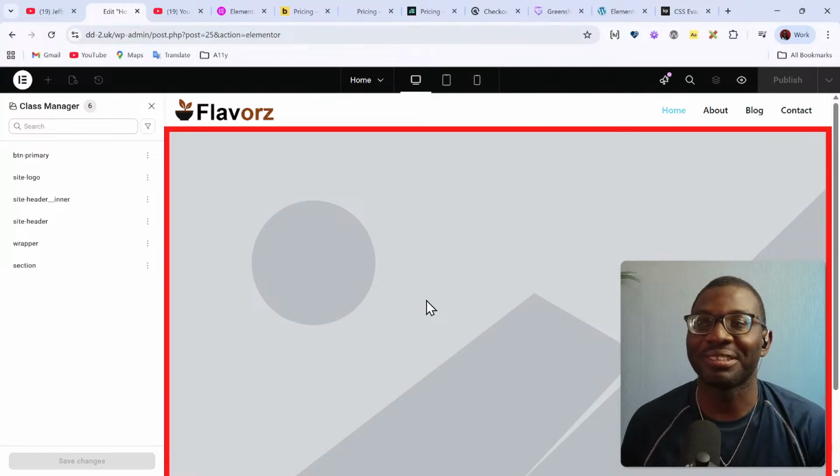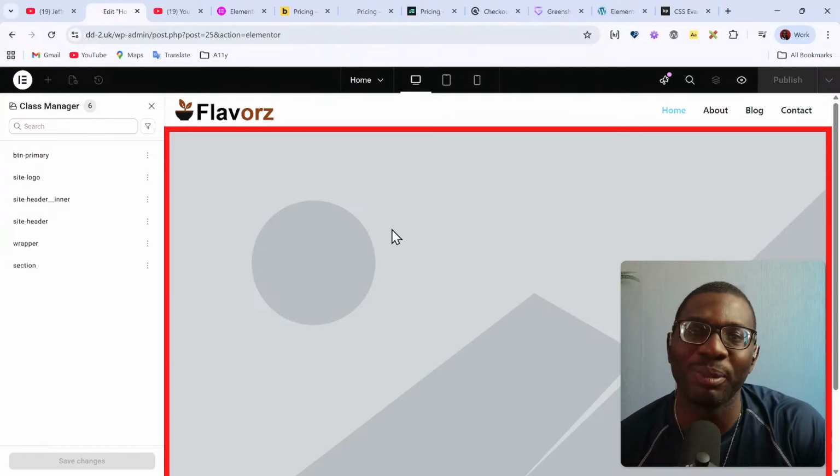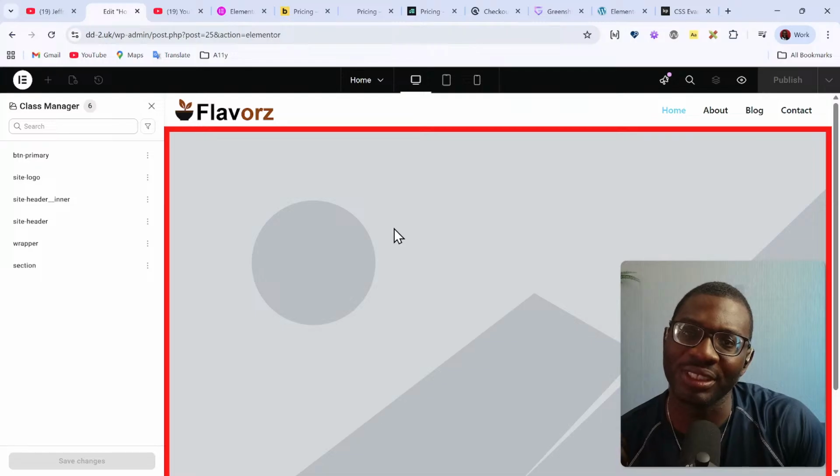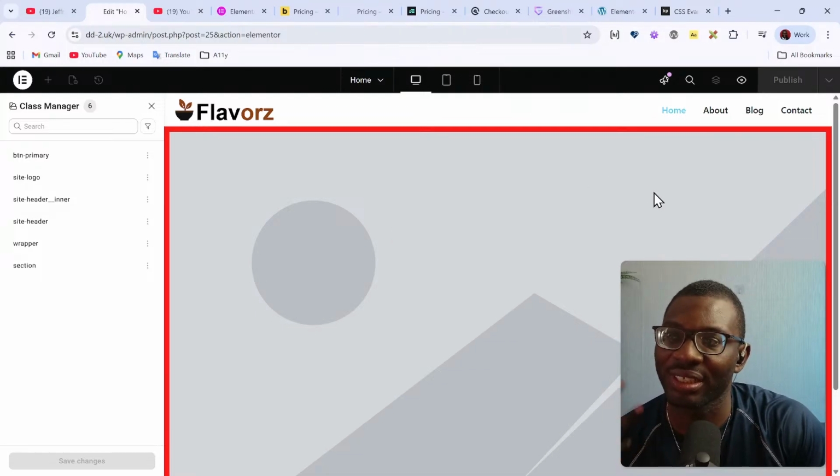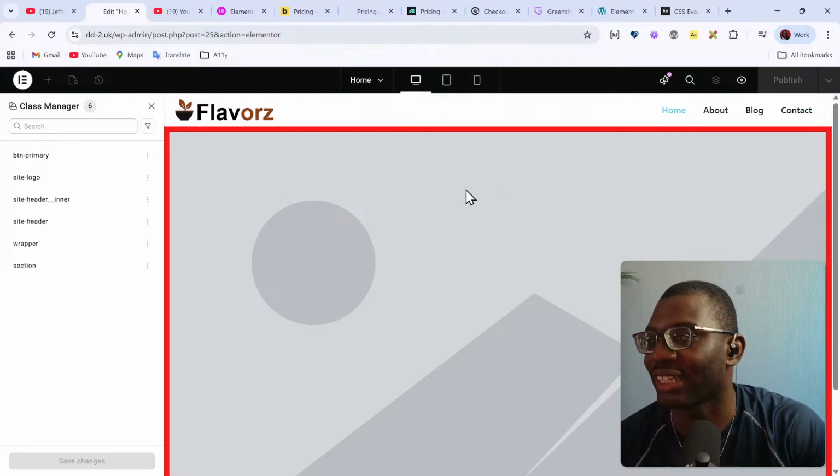But yeah, that's the second limitation that people are saying, that the class manager is still very limited for it to be called a production ready kind of system.